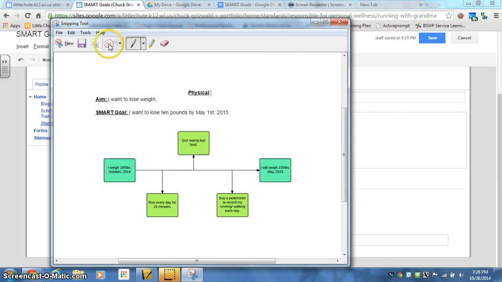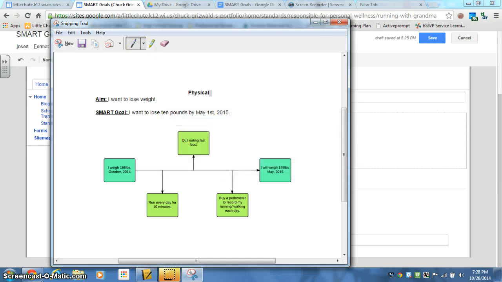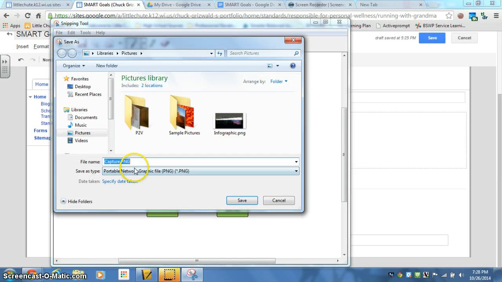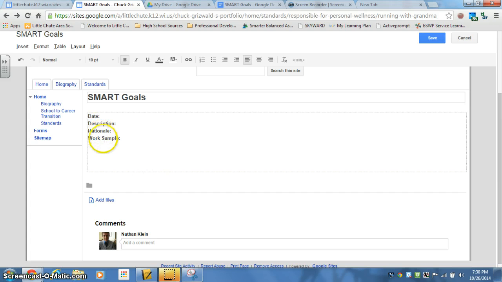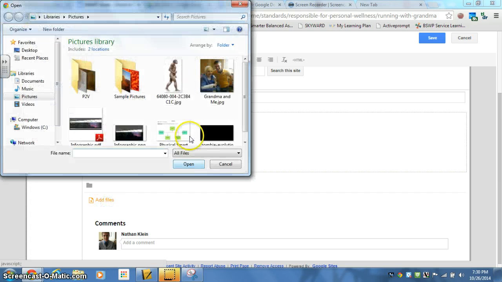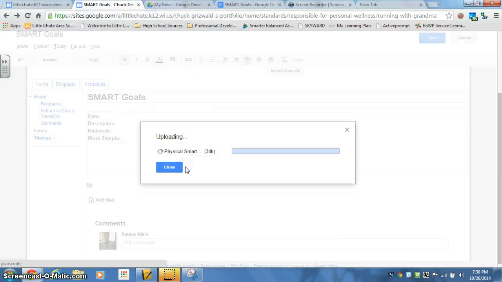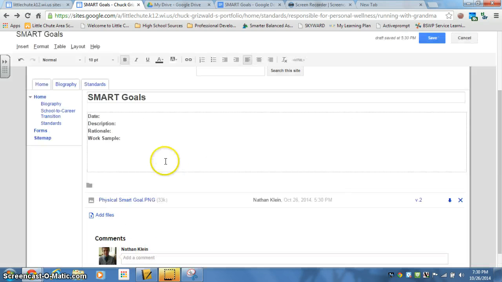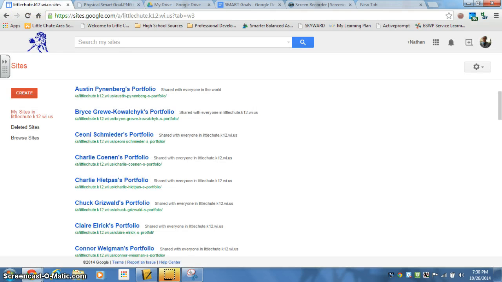Or maybe I can just email it straight away. No, so you're going to want to save it. And I'll just save it to my pictures as physical SMART goal. Save. Once you've saved your picture, you can do two things. You can add it from Add Files. You go to where you can find the file, you'll click Open, and then it should automatically upload. There it is.